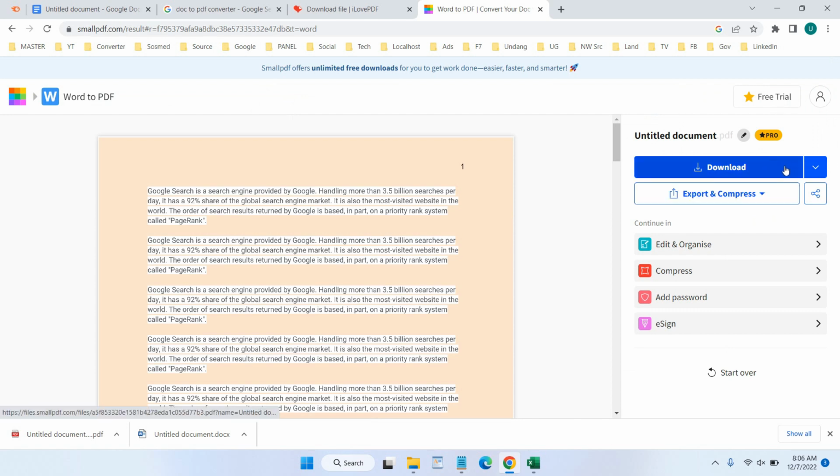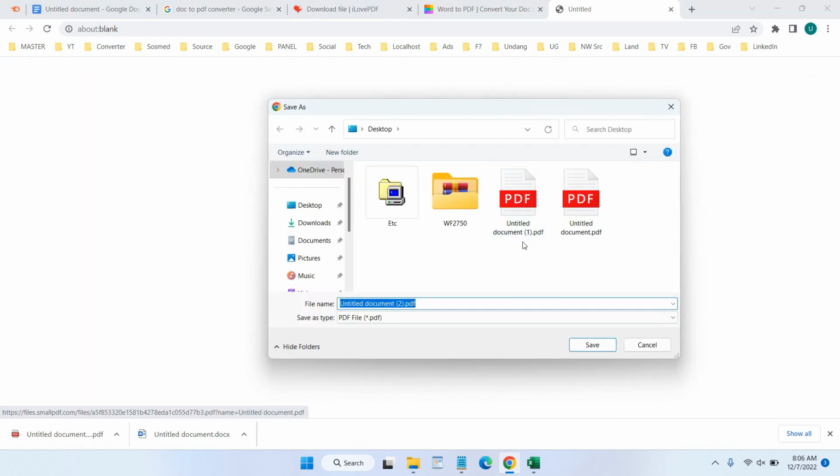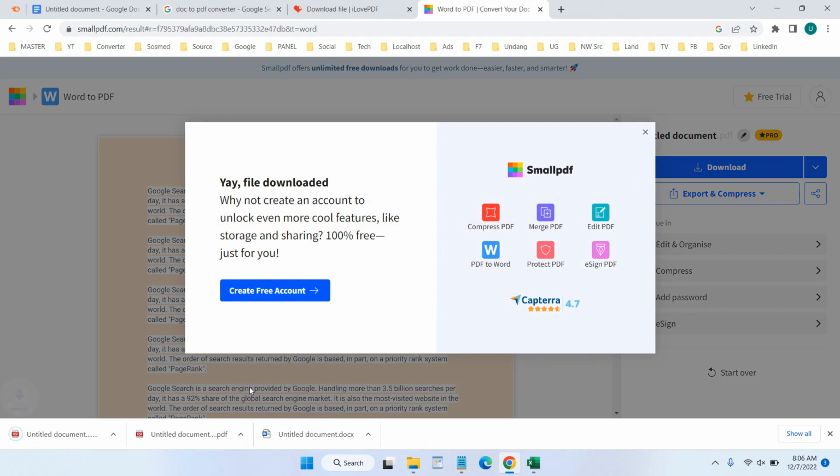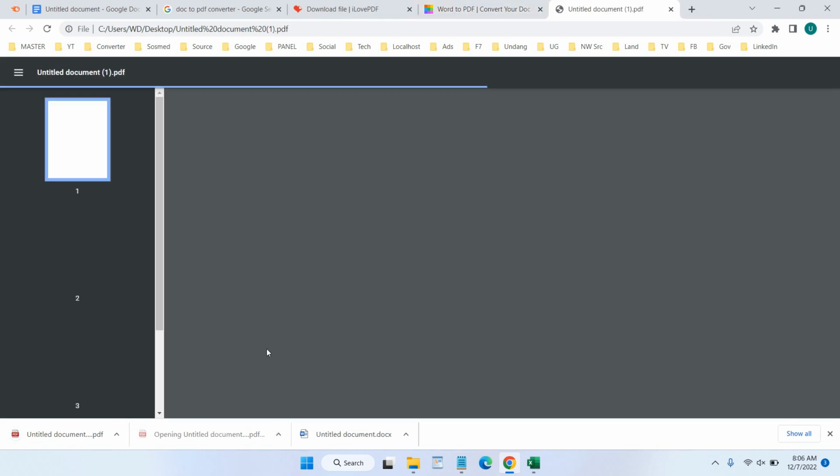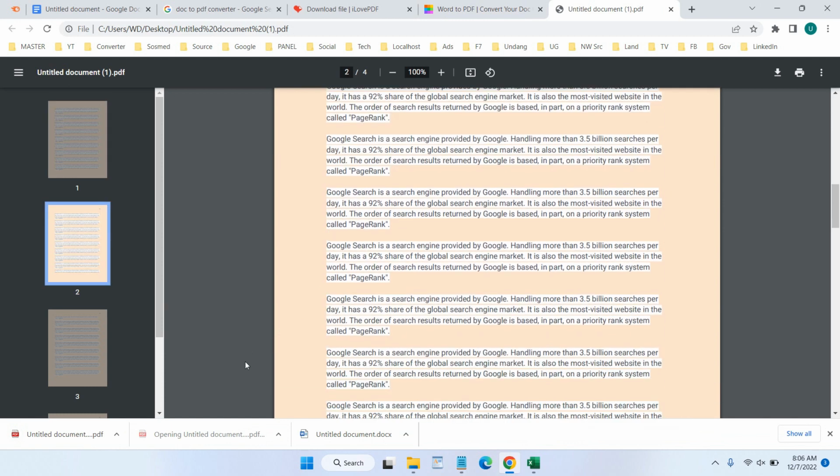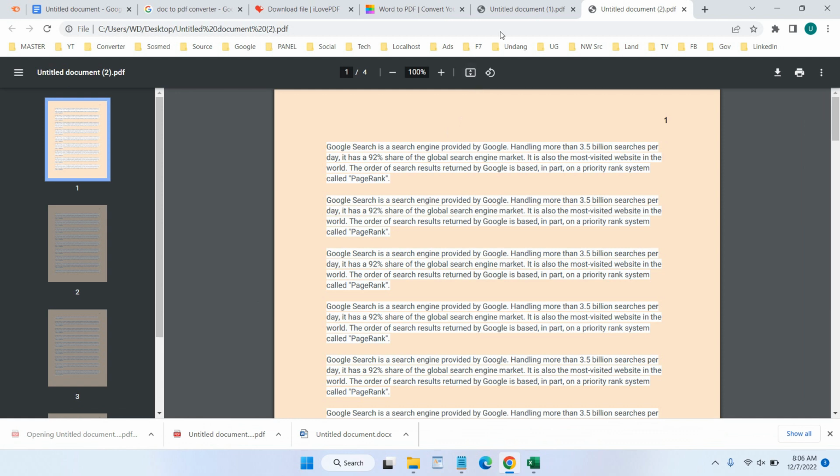Okay, you can click download now. Okay, this is using I Love PDF, and this is using Small PDF. For each converter, using an online converter may have different results, so you can just select the best for you.